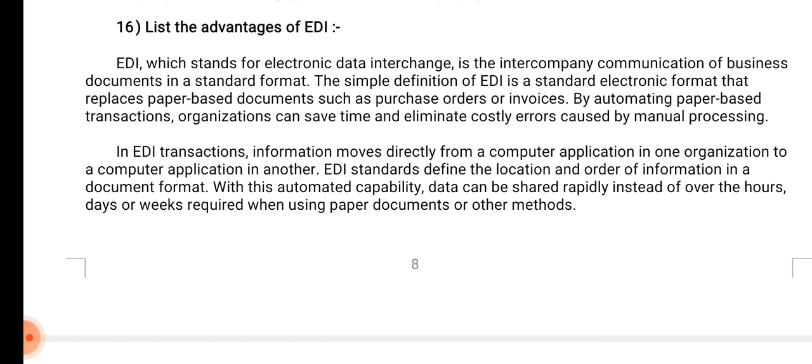Next question: list out the advantages of EDI. EDI means electronic data interchange. It is the intercompany communication of business documents in a standard format. The electronic format replaces paper-based documents such as purchase orders or invoices. By automating paper-based transactions, organizations can save time and eliminate costly errors caused by manual processing.